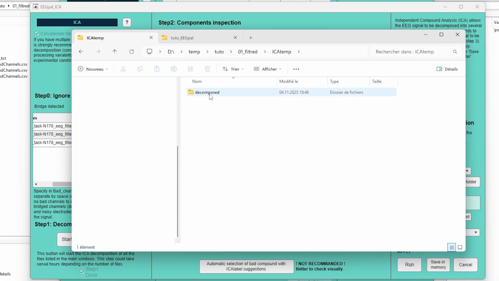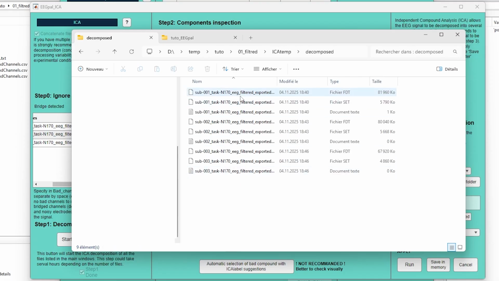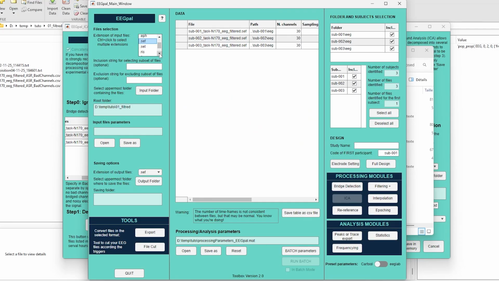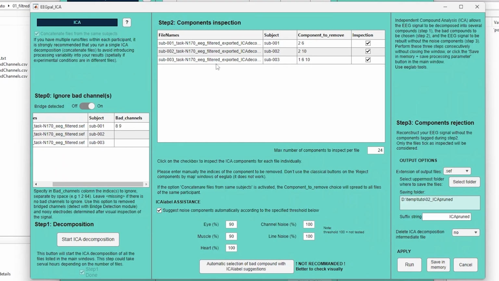Inside of this subfolder, you will get a set file that you can load in the main EEGpal window and then open the ICA module again. You will have access directly to the inspection table without needing to redo the decomposition. Now we can start the recomposition of our signal without the noisy components that we specified by pressing on the Run button.